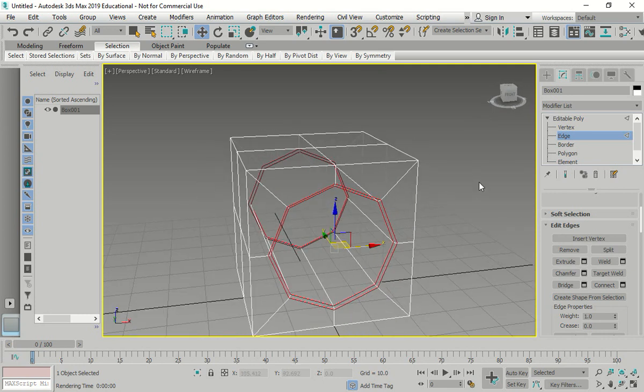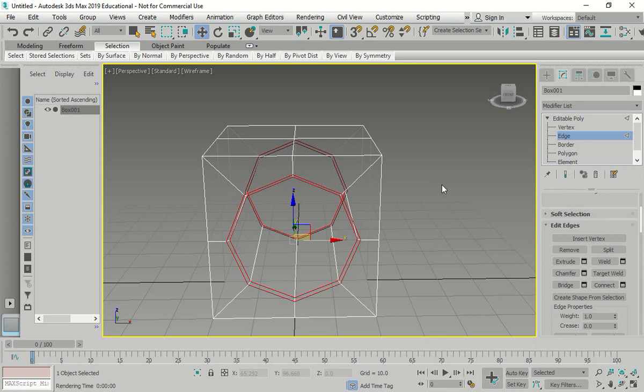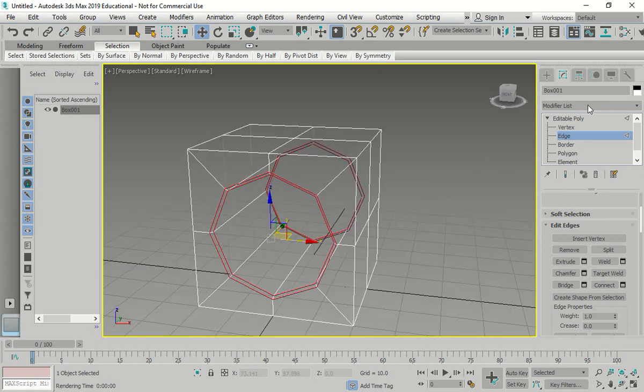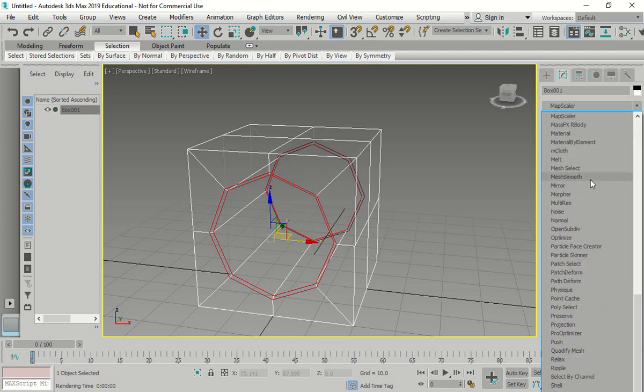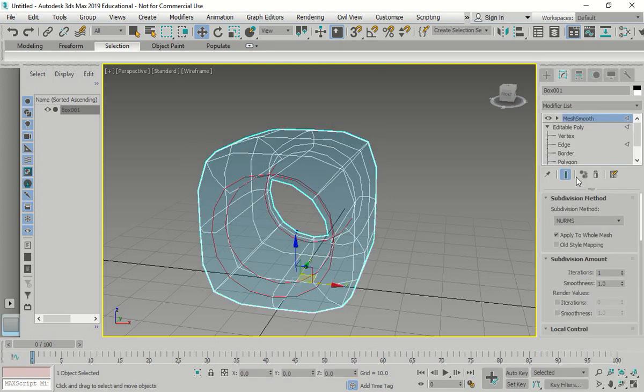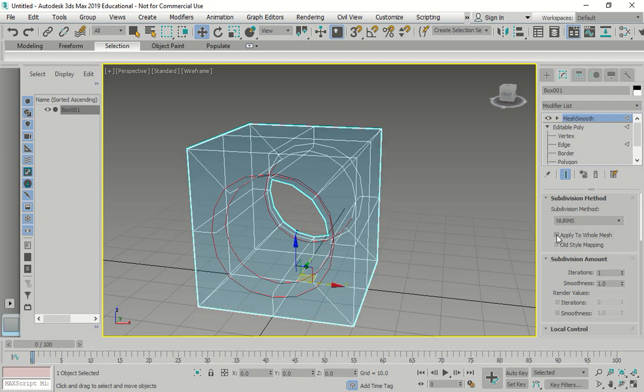With those chamfers selected, what I suggest you do now is go to our modifier list, and go to the mesh smooth. We're going to click on that, and we're going to uncheck apply to the whole piece. And now you see here we have a perfect smooth. Let's put this to 2. Let's put this to 3. And the more we put, the smoother the hole gets.